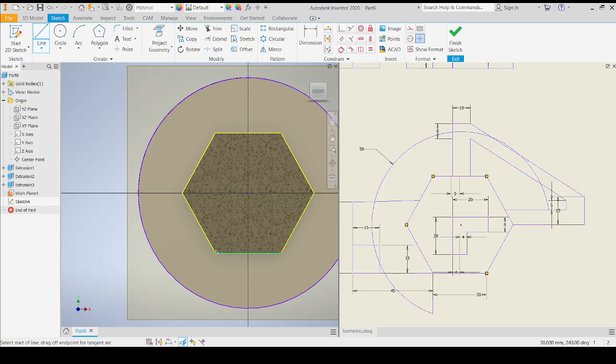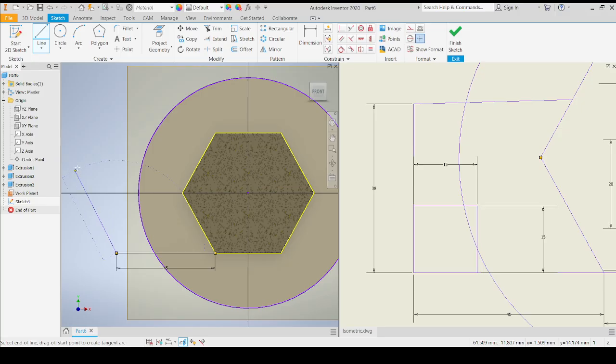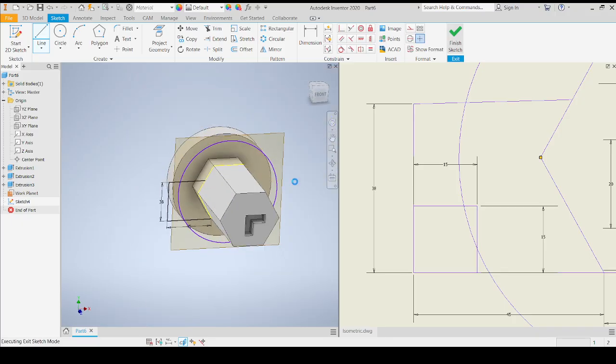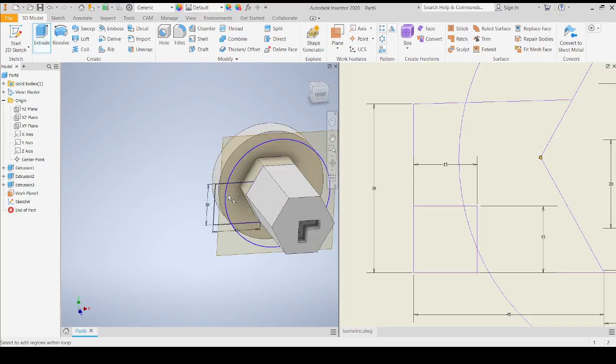We're gonna do that point, and we're gonna check it right over here. It says the length of 45 millimeters and the height 38. And then you're gonna take it right over there, and it has to be at 90 degrees. Okay, then you are done. Then we're gonna extrude that part over there.